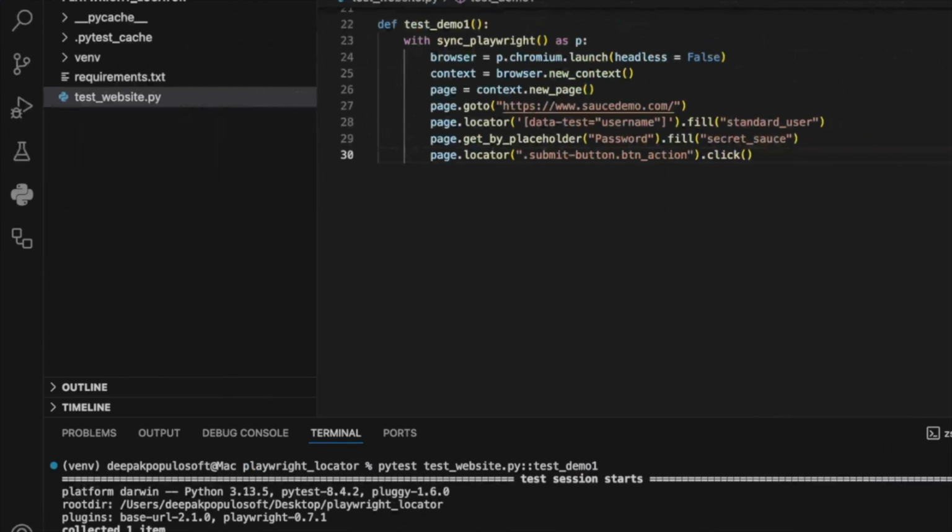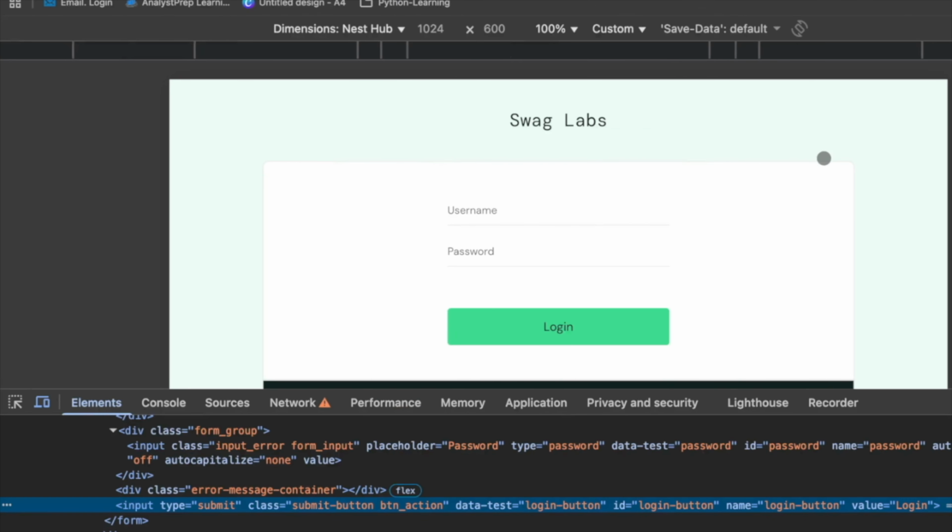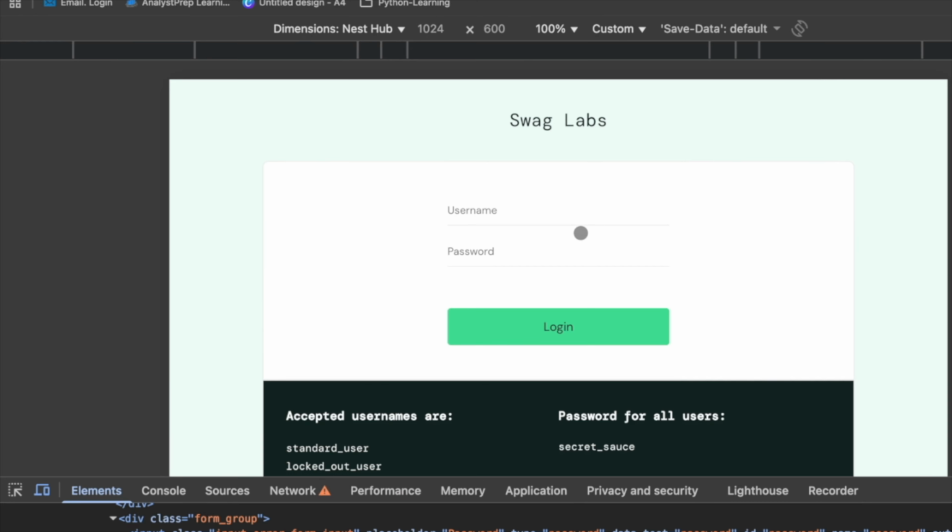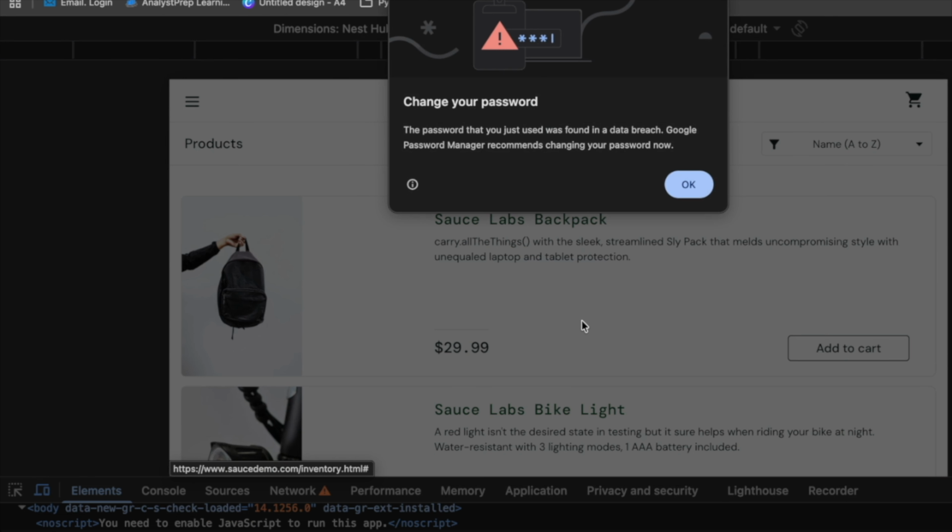I think it is working. Yeah, so this script is working, and we have successfully opened the website. And after opening the website, we will handle the pop-up. Standard user, and the password is secret sauce. And I'm going to click on this login.